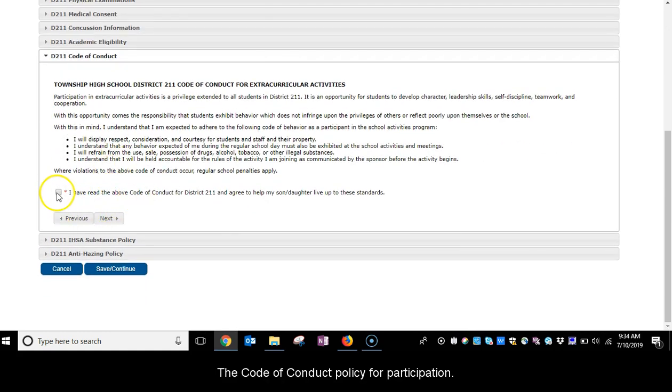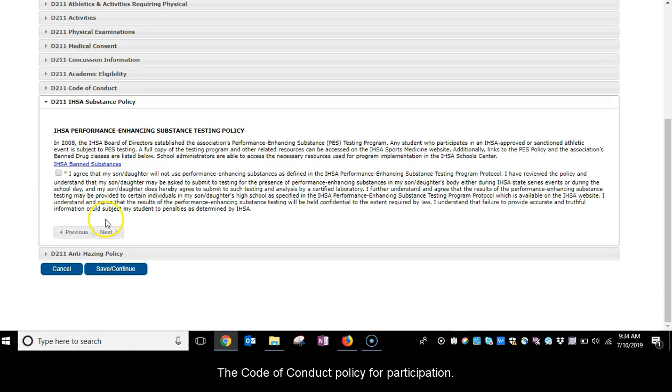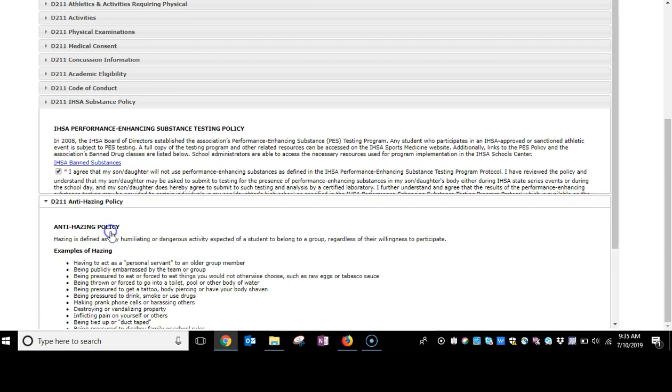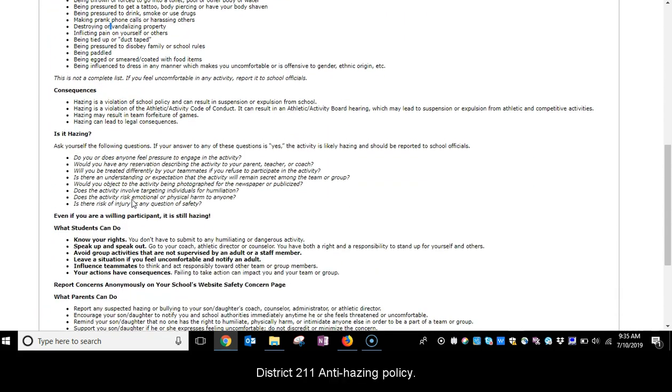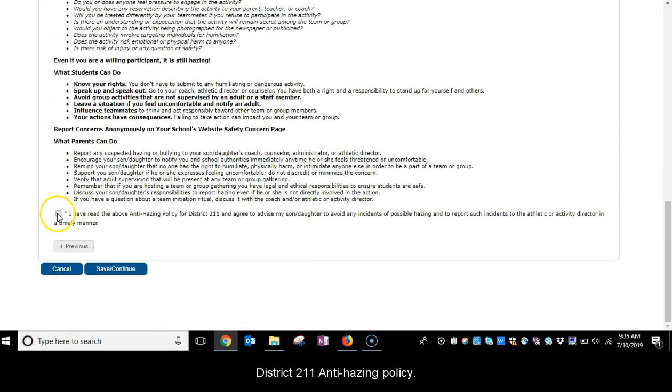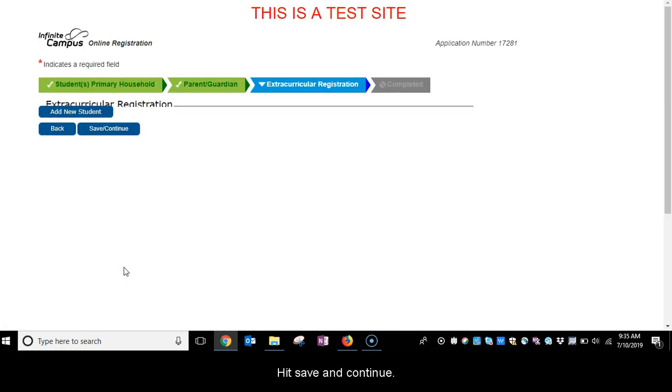The Code of Conduct policy for participation, the IHSA Performance Enhancing Substance Testing policy, hit Next, and the District 211 Anti-Hazing policy. It is recommended that you read through all of these policies before you click that you have read and agreed to them. Hit Save and Continue.